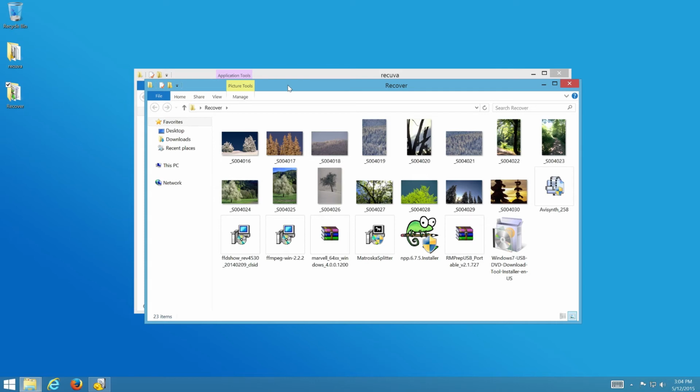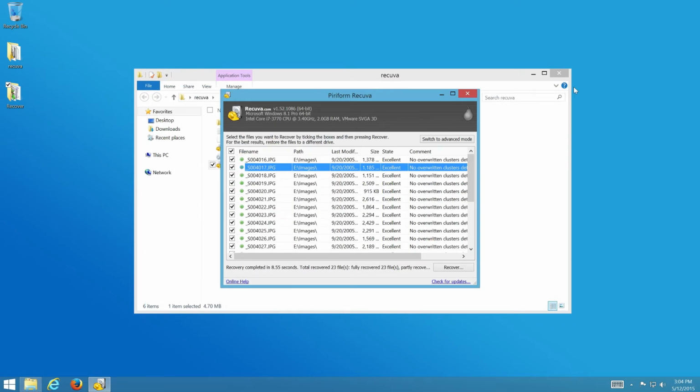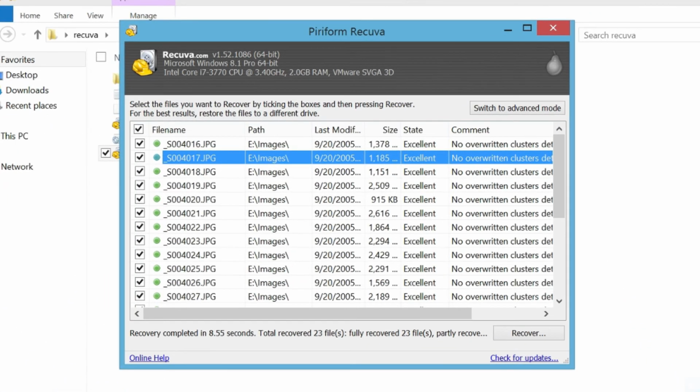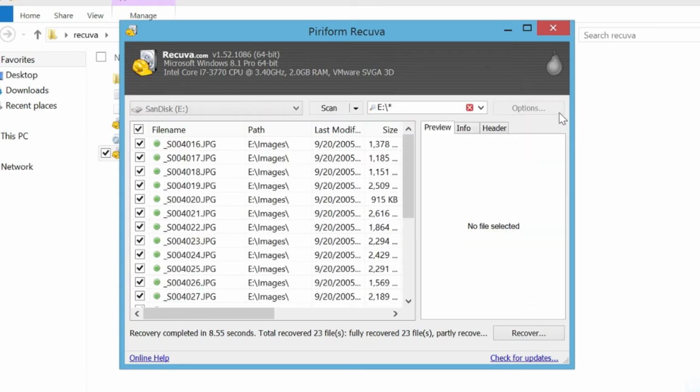Sometimes you cannot find data with normal scanning. You can try a deep scan, which will take time to scan, but it will find more files as well. Back to the Recuva program. Click Switch to Advanced mode and click Options.